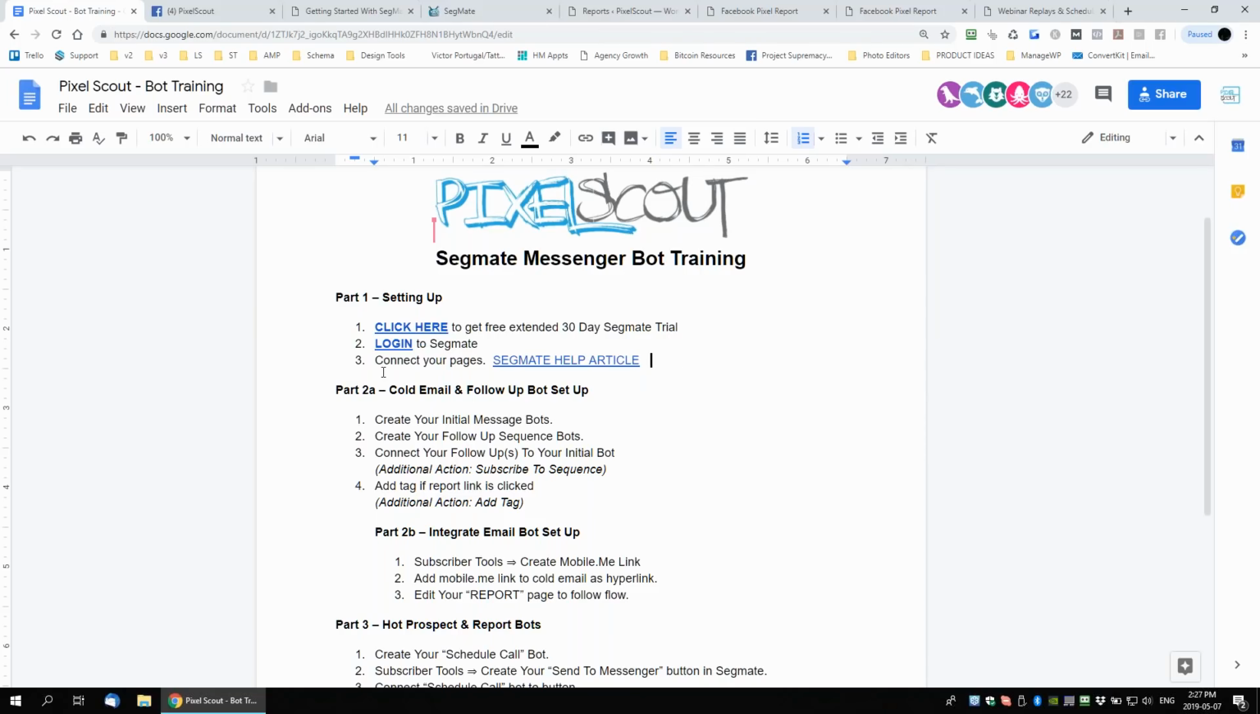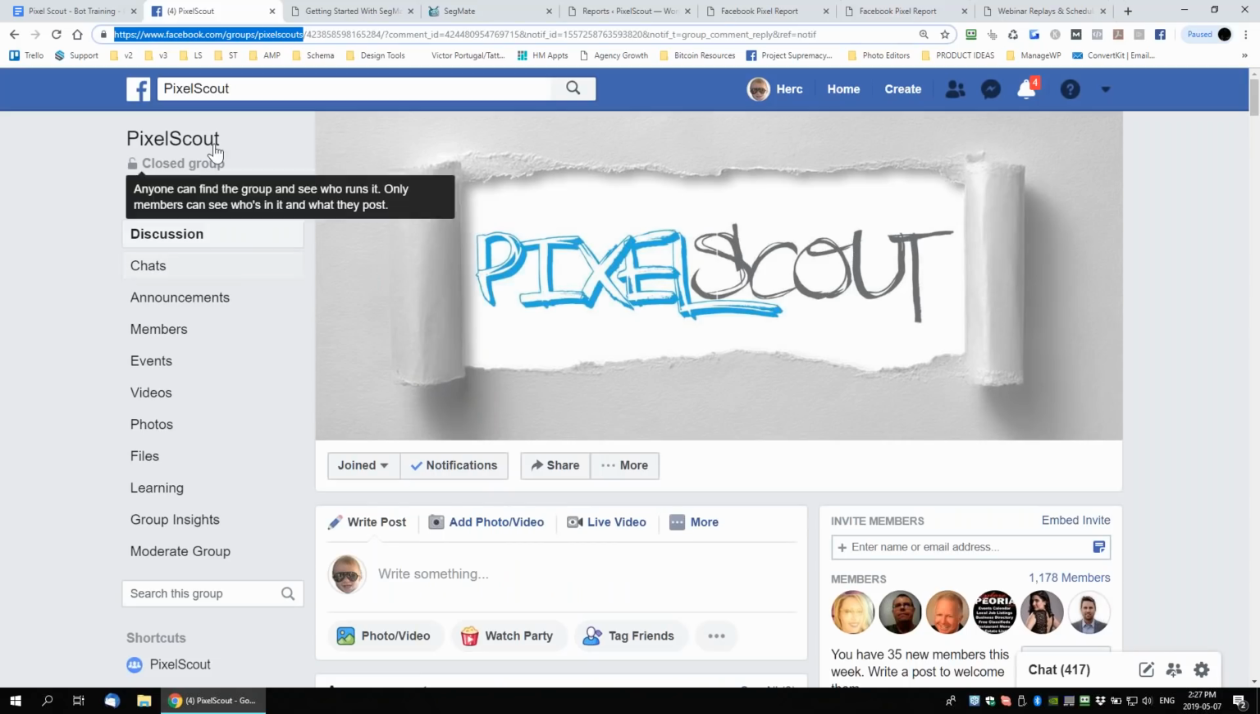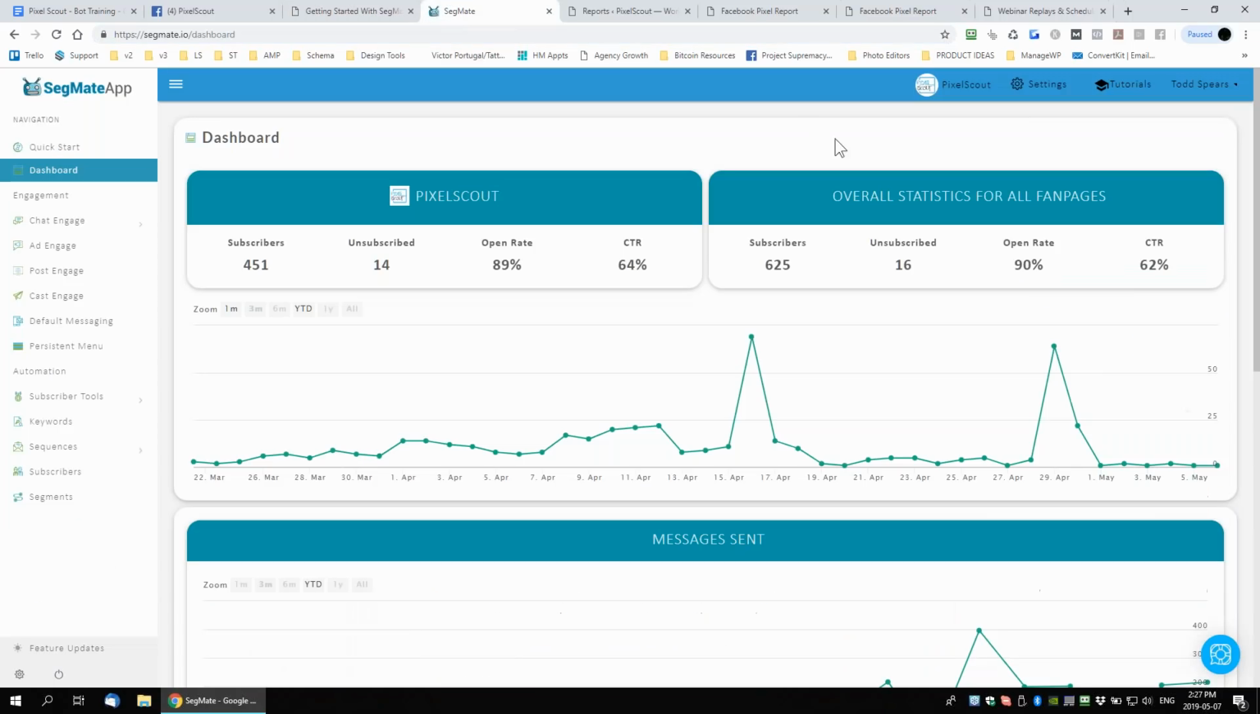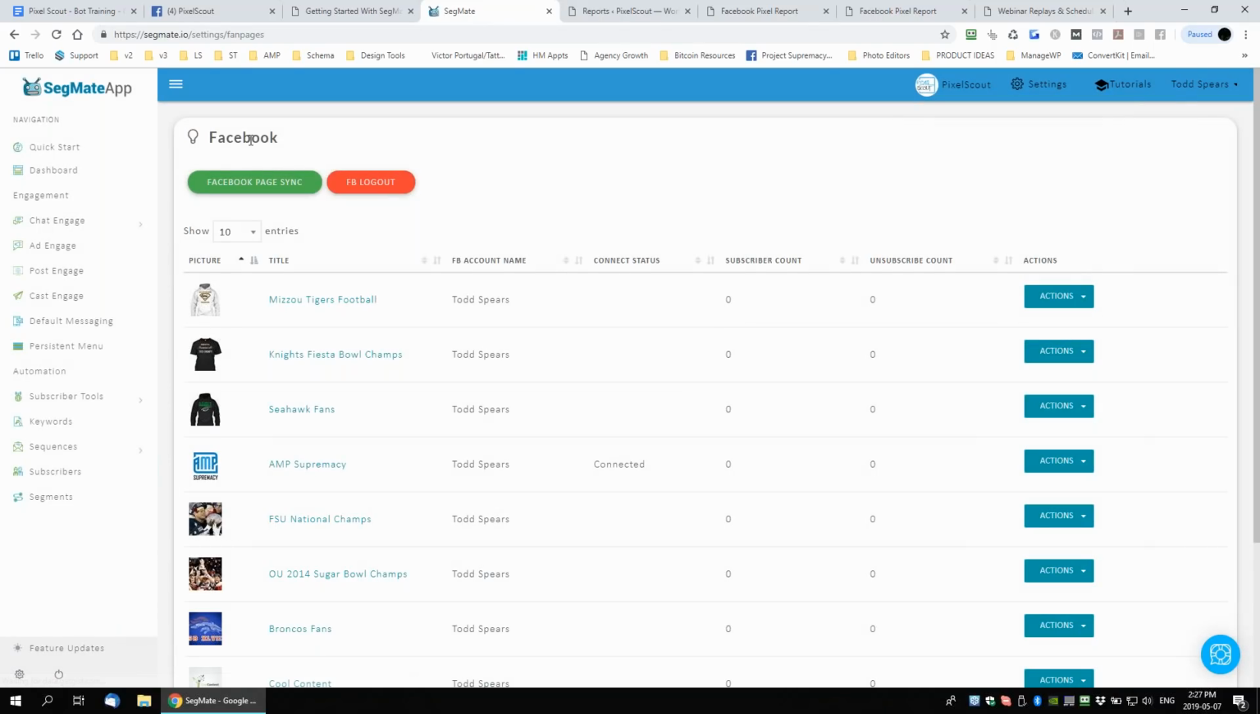The first thing we're going to do after you log in is connect your pages. These are pages that you own or that you're an admin of. Not groups, not your friends, but your Facebook pages. We're going to get Segmate to recognize your pages. You go to settings and then fan pages. You won't see what I see because we're already connected, but you'll see a button up here that says login with Facebook. When you log in, it's going to ask if you want to give Segmate permission to access your pages, and you want to say yes.